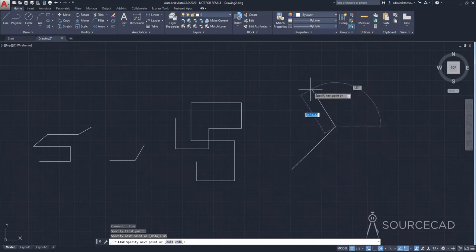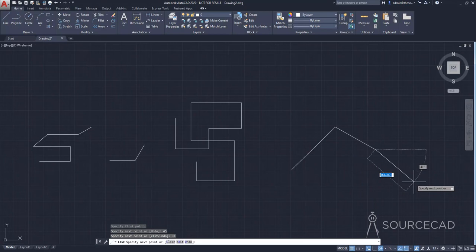In a similar way, you can just keep on making lines with the proper angles and lengths, and you have the visual reference as well. So this one is a pretty handy tool if you want to use it for making your drawing. So again, 150. Now this angle, let's make it 30 and enter, and so on. To exit this, once again, I'll press enter.